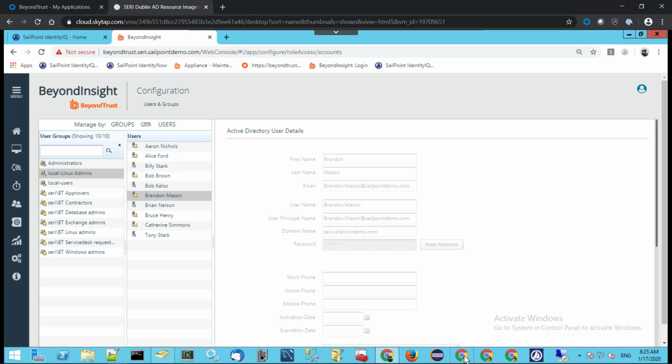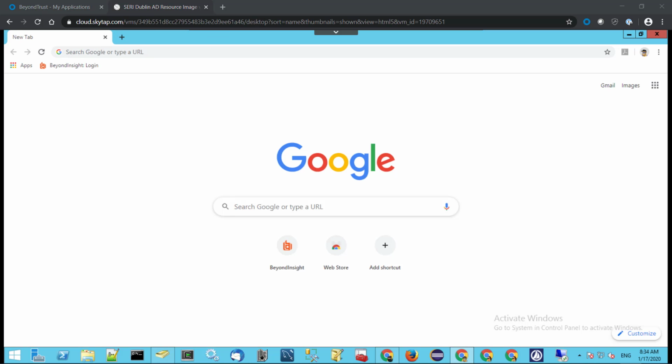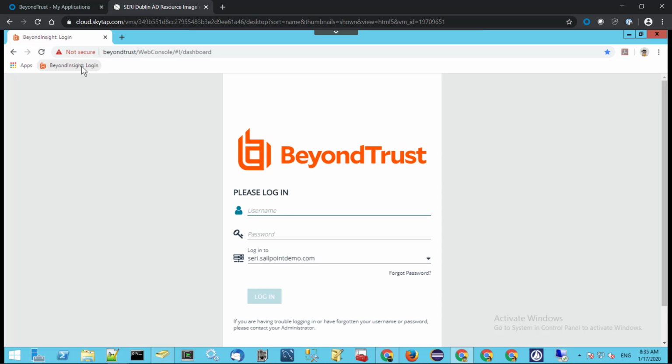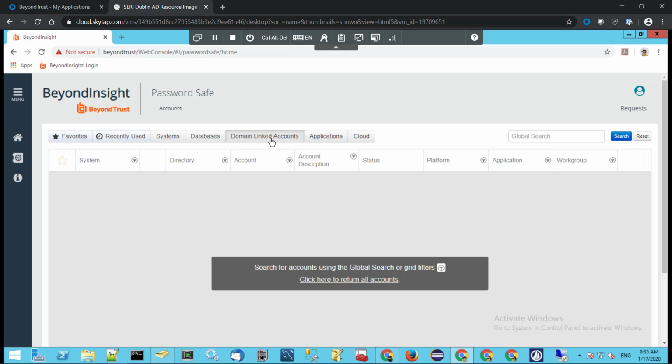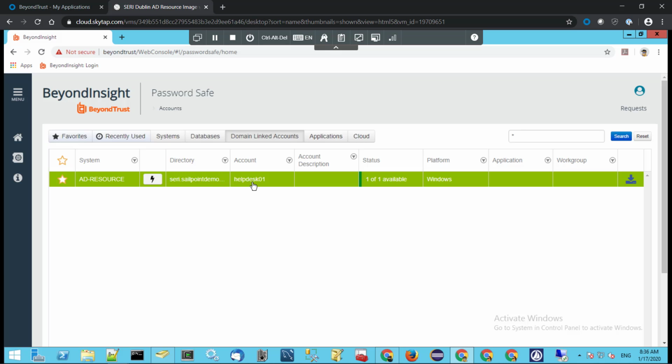In fact, if we bring up another profile, we can log in as Brandon. We should be able to pull up a resource and actually request access to it. So let's log in as Brandon and see what access he now has. We'll log into the Password Safe console, this time as Brandon. We're going to take a look at what resources Brandon has access to. I know that there's at least one domain linked account in there. And we can see that, yes, in fact, he does have access on siri.sailpointdemo.com as the help desk account.